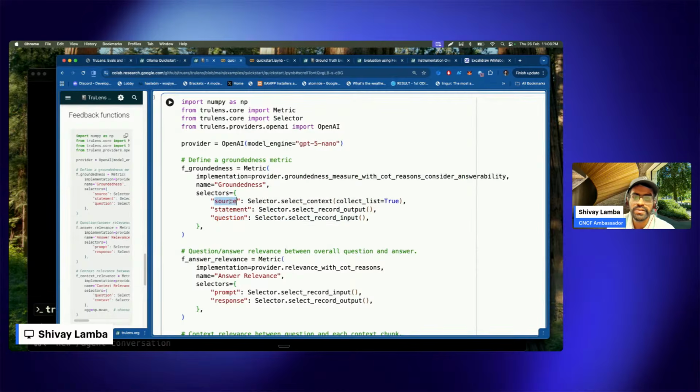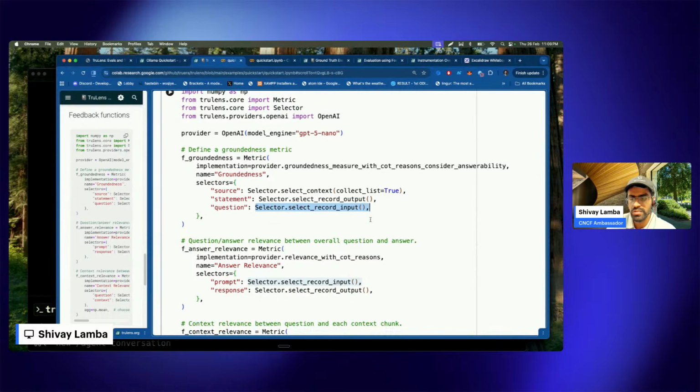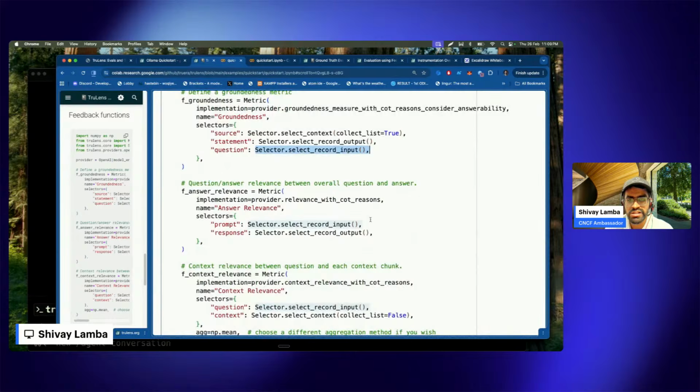Basically, source would be all of the retrieved chunks that we get from our vector search, and then statement is the final output that we get as part of the LLM, and the question is the user's input query. So basically the grounded model will get the question, the answer and the retrieved sources, and it will return a groundedness score plus the reason behind that. So that's what it does, and it probably makes sense.